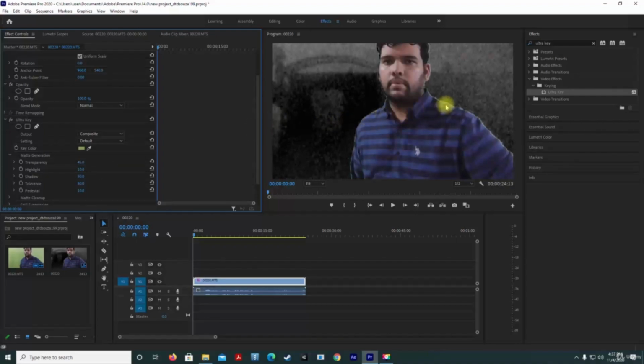You'll see the edges of the border of the shirt. And now remember, always when you're wearing anything for a green screen, always wear dark colors. Do not wear anything green or dark green.